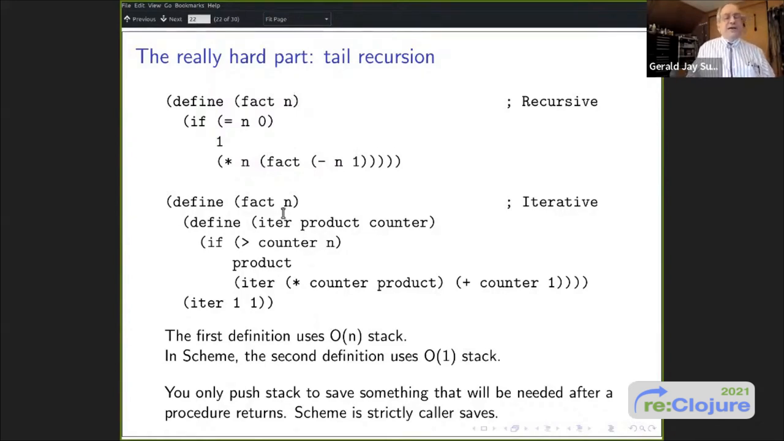However, I could write it differently, as an iterative procedure. I could have a procedure with two numbers, a product and a counter, initialized to one and one. If the counter is greater than n, then I've got the product. Otherwise, I go around the loop, multiplying the counter by the product and adding one to the counter. This does not have to build stack because there's nobody waiting for this answer. The only one waiting for this answer is way back over here, the caller of factorial. So there's only one continuation waiting for this answer. So this is constant stack, rather than this, which has linear stack.